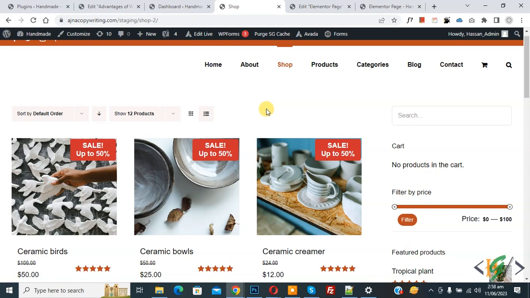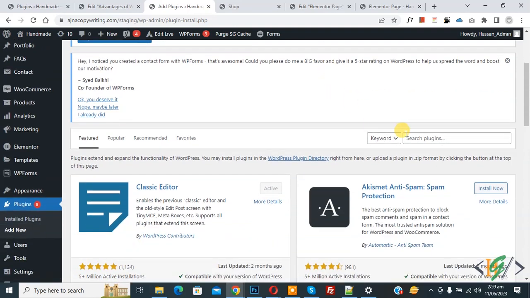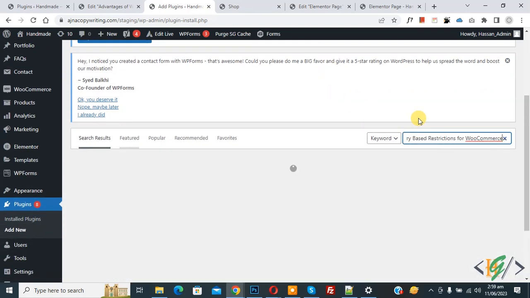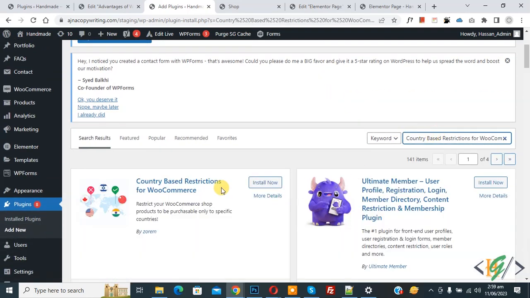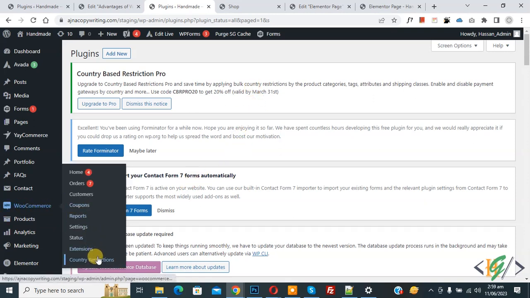Now go to the dashboard. On the left side you see Plugins, so click on Add New. We are going to install a plugin. In the plugin search, write country based restriction for WooCommerce. This is the plugin we will use, so click on Install Now, then click on Activate. The plugin is activated. On the left side you see WooCommerce and then you see Country Restriction, so click on it.